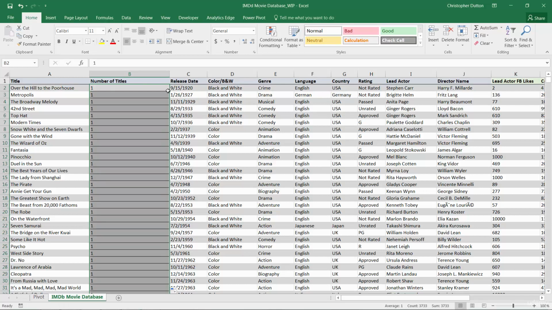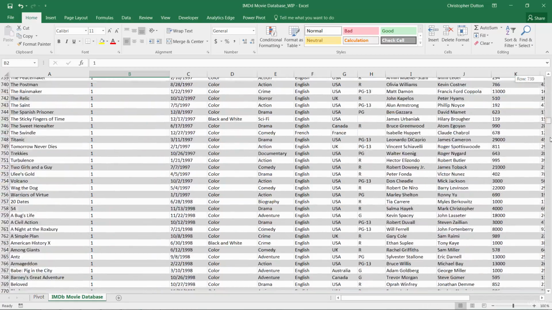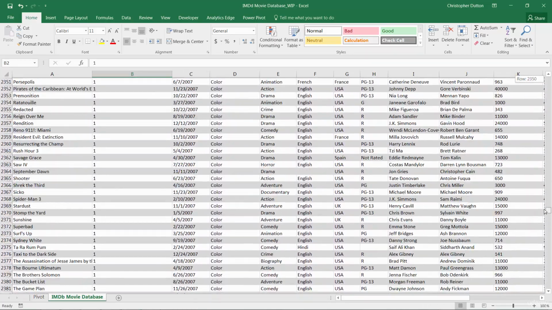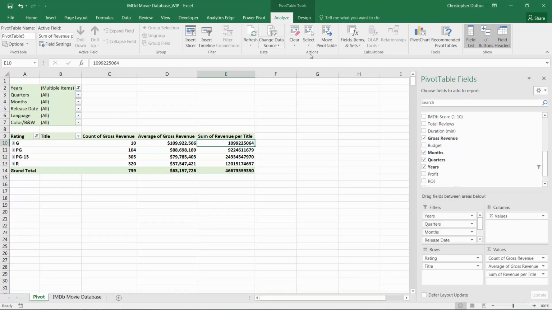So I'll double click to apply it down. I'm going to fill that without formatting. And now the only value in that entire column is 1. So if we jump back to our pivot, go into our tools and refresh, now we'll see this new field we just created called number of titles. And this is the field that we can now use in our calculated field.